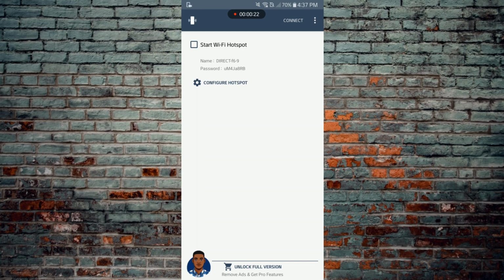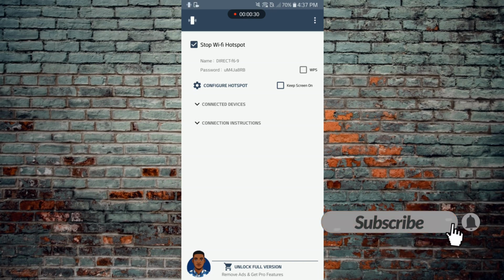So when you launch the app like this, you don't need to create any sort of account or anything. What you do is you tap on the start hotspot. Just like I said, it's used to share your internet or extend your internet, something like that. So when you do that, you can see a name has been generated automatically. You see direct-f6-9. So that's what you're going to see if you turn on your hotspot on your mobile phone. That's Android or a Mac or a Windows laptop.